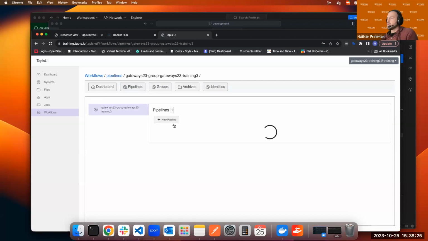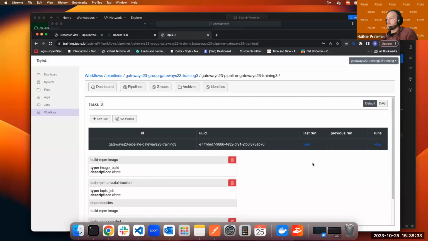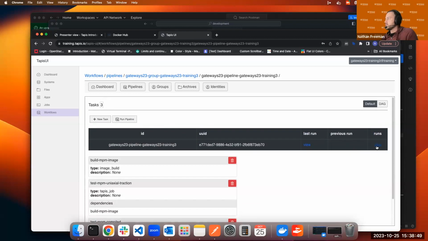There's pipelines, and we can see that we have a pipeline here. This is the pipeline that we created, and there are 3 tasks. If we go in and look at those, we can see that we have the npm builds, which built our image, and then these other Tapas job tasks, which show that we have dependencies specified, and they're of type Tapas job.